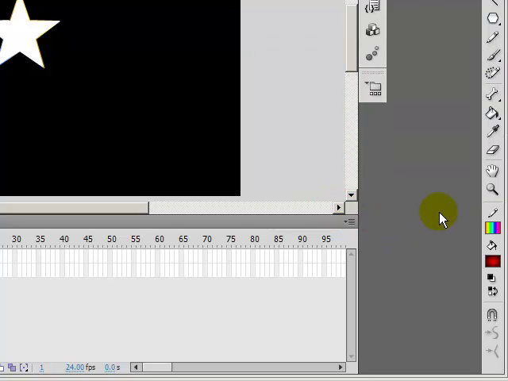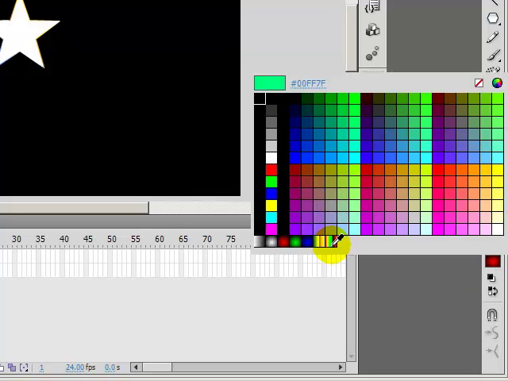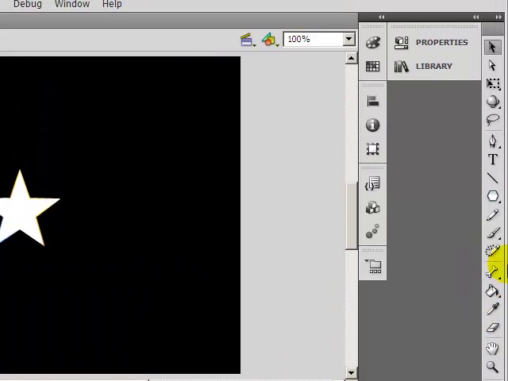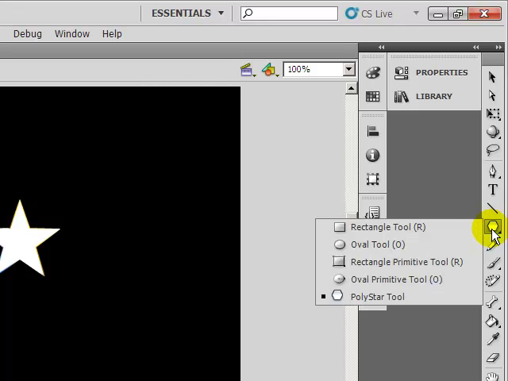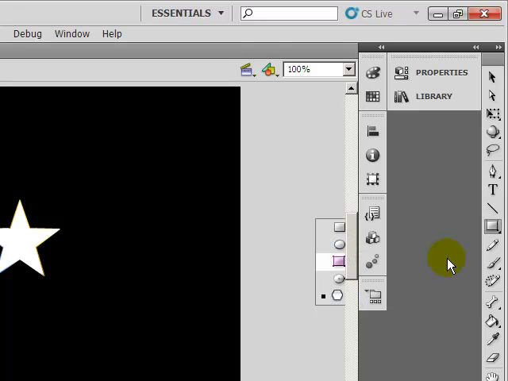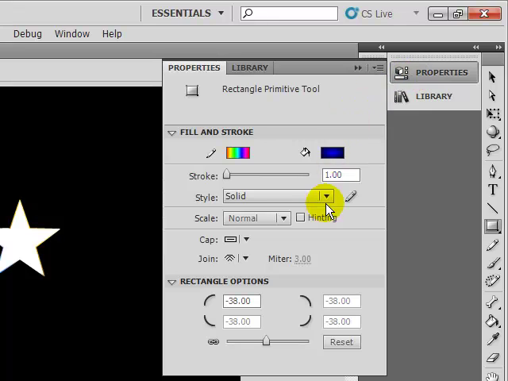Okay, and then we're going to make the inside fill blue. Let's go ahead and choose the primitive rectangle tool, and I'm going to show you the properties.